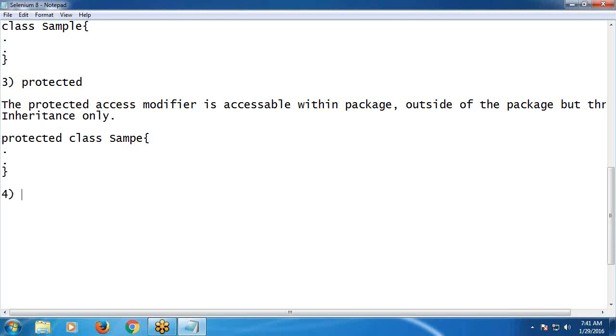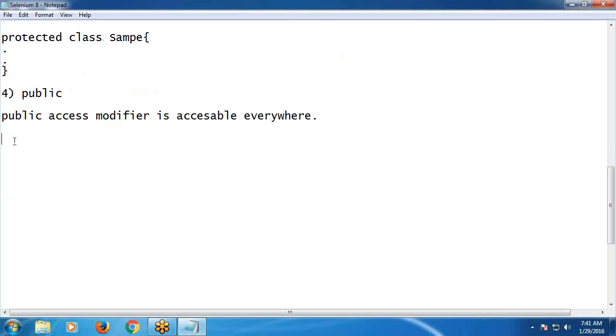Next, last one, public. The public access modifier is accessible everywhere. Example, public class sample.